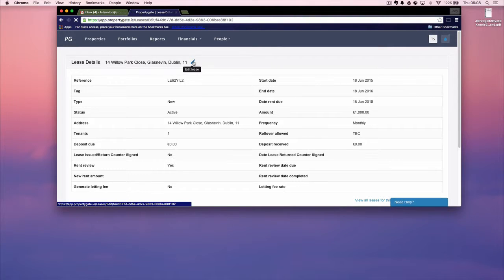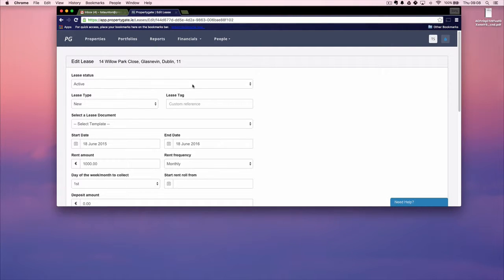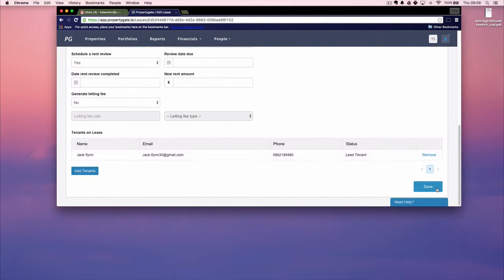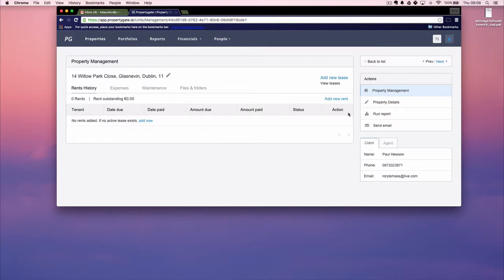So to change that status, we click Edit Lease in the right hand corner. You change the status of the lease from active to inactive, and you click Save. Once you have done that, you are brought back to the property management screen, and as you can see, the tenant name has been removed and the monthly rent roll has been removed as well.